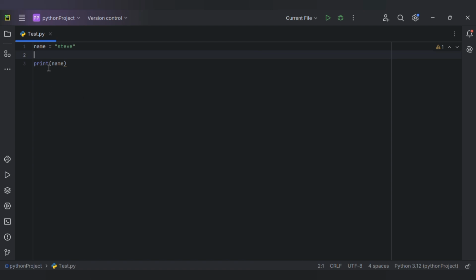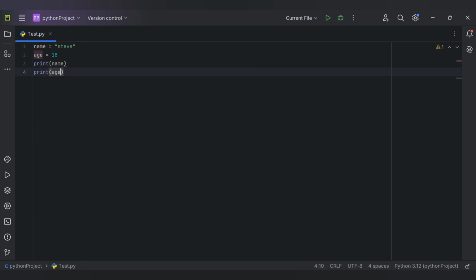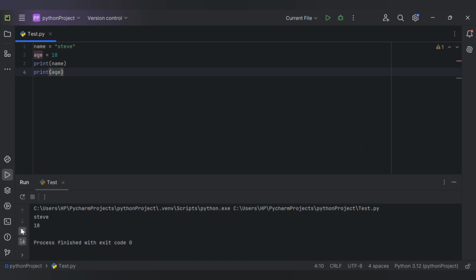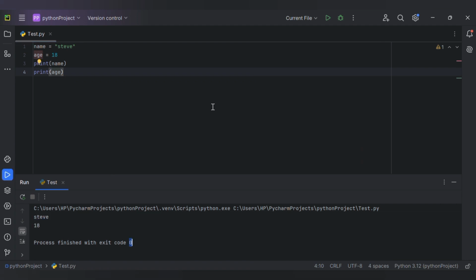We can also add other types of data. For example, we can obtain someone's age. Since the age is a number, we don't need quotation marks. So let's say we want to add someone's age as 18. This will be stored as that. And if I put print age, and run the program again, you will see that it printed Steve and 18, and then it ended with exit code 0, meaning there was no error while running.